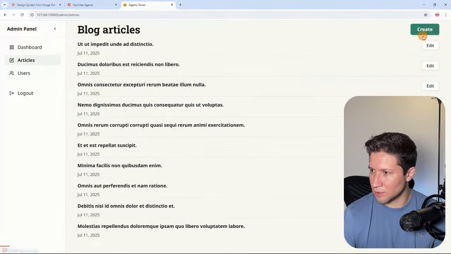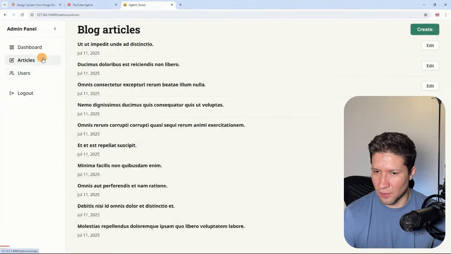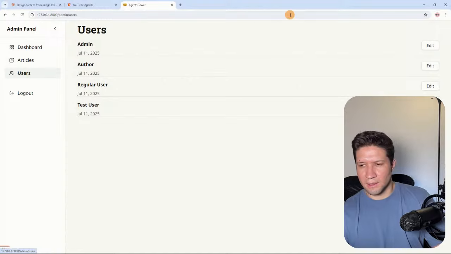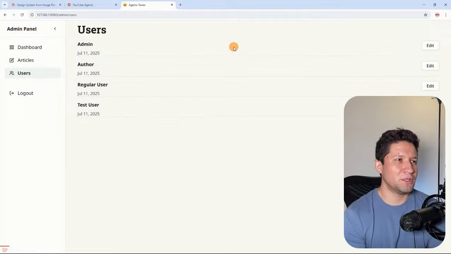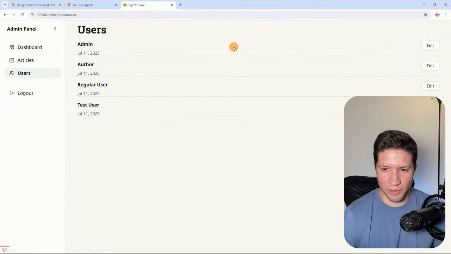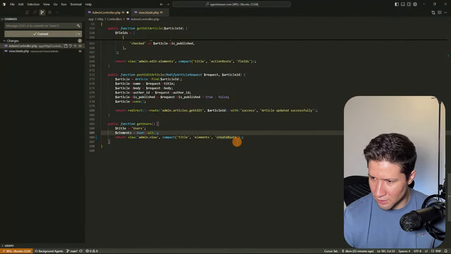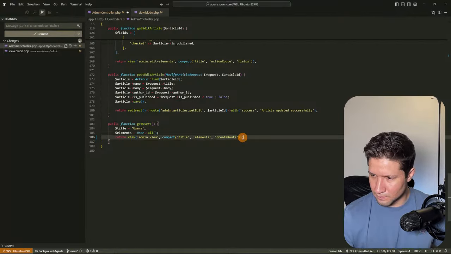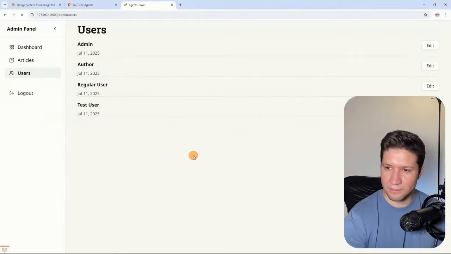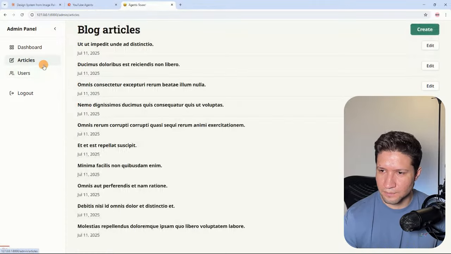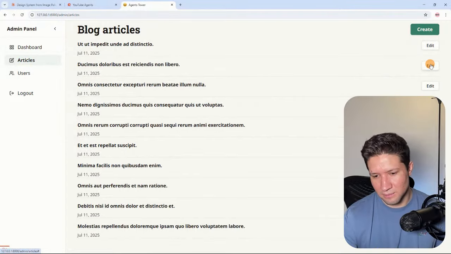Okay, so in articles, I can go to create, and in users, I cannot create a user. I mean, I could, but I still don't have those routes, and I really don't want to be able right now to create users in this way. So I'm just going to not add it in here, and it's going to work. So that's basically, well, okay, this is the edit.